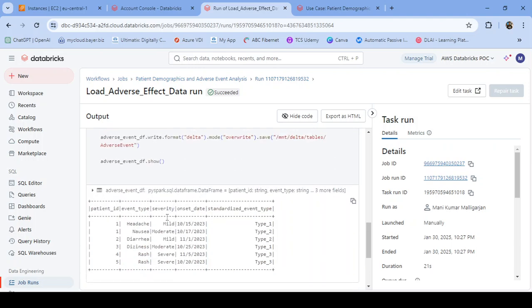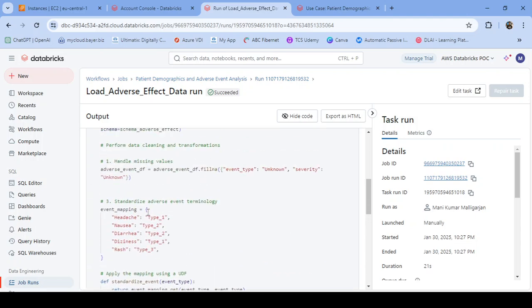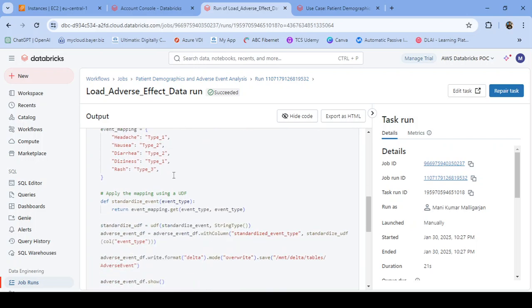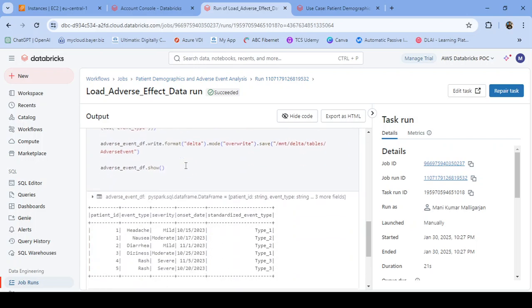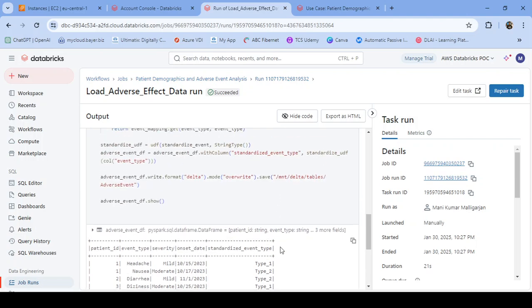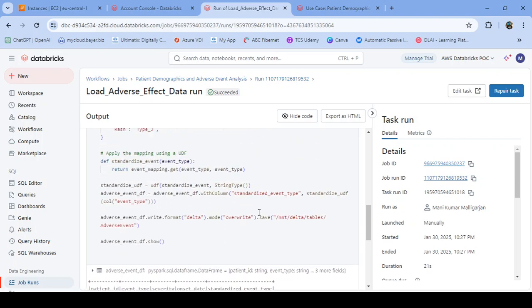For example, you can see here the event types. What are the side effects that have happened for each patient? Based on the event, I have categorized the types based on each event type. So you can see here the event type, severity, and the occurred date, and whether it belongs to type 1, type 2, type 3. This will be useful in our future visualization of the data. That is why I'm creating this column in this data frame.